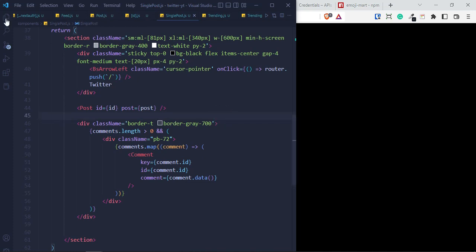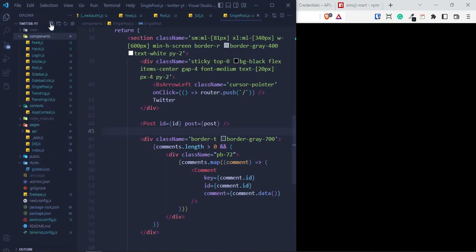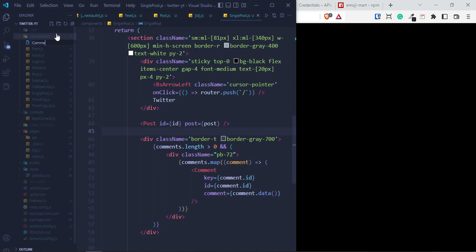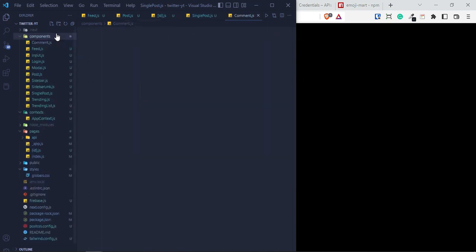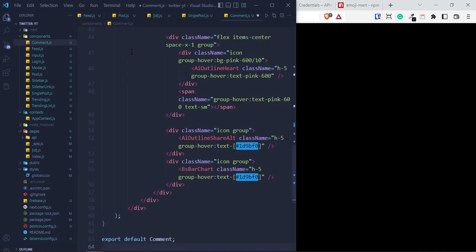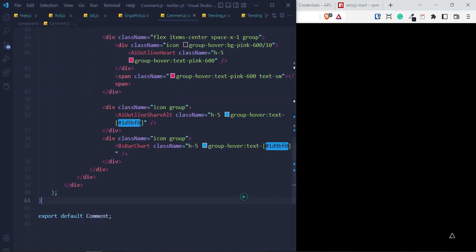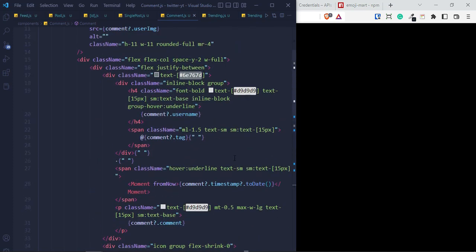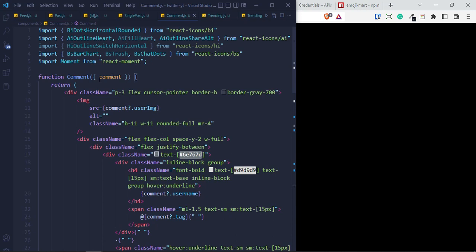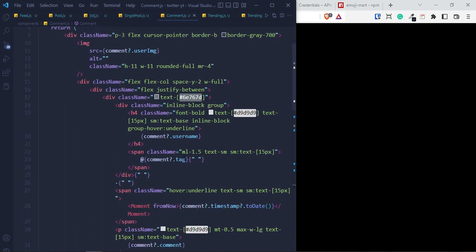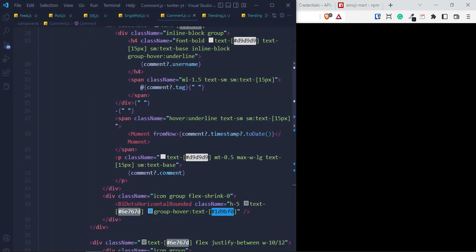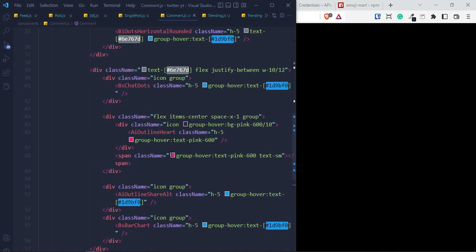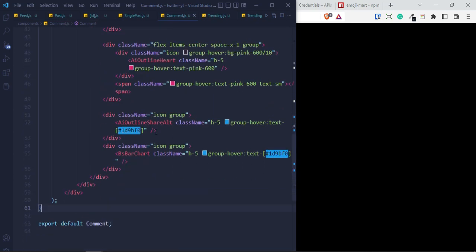The comment component will be an easy component, not going to be hard. Comment.js, and inside here I'm going to copy paste the comment component. I don't want to waste a lot of time writing these bunch of utility classes, I'm just going to explain it to you. The comment component will receive comment props, and these props are going to have user image, user name, user tag, timestamp, and user comment, and that's all.